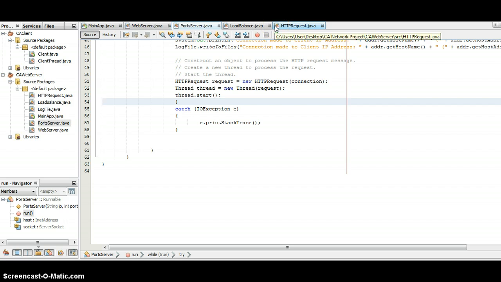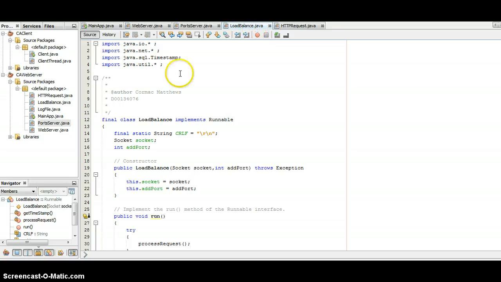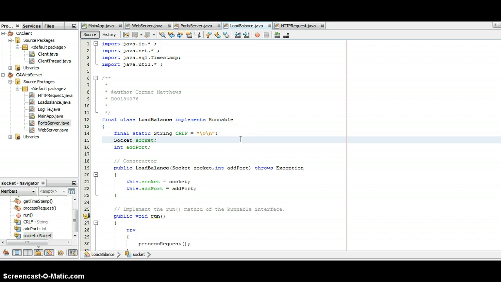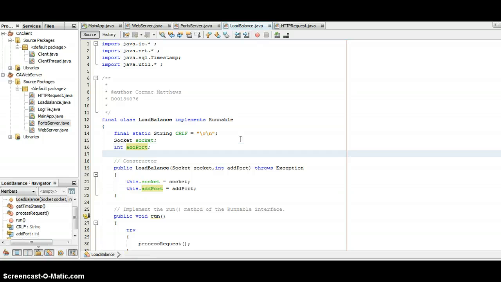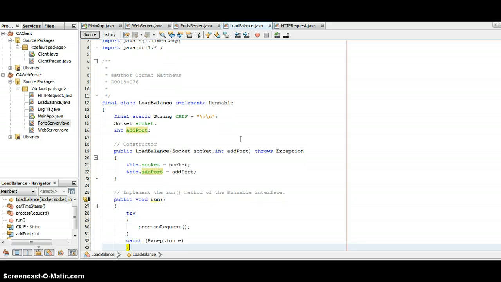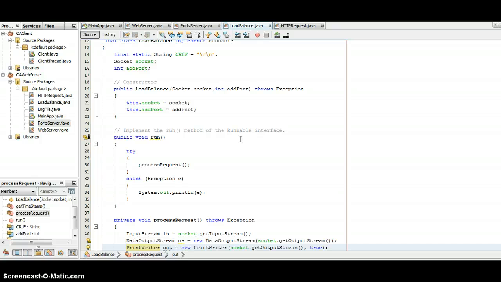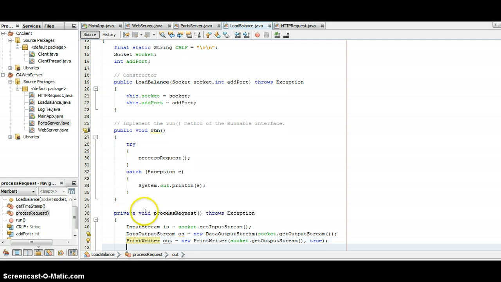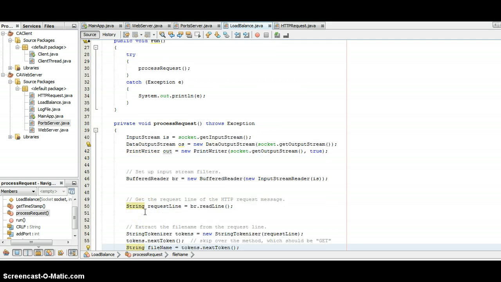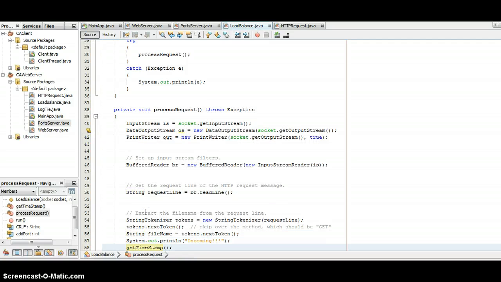Okay, now we're looking at the load balance. So in load balance, we started off by implementing the runnable. We created a socket and an int add port, and the load balance is taking a socket and add port. In run, we have it enter a try and catch statement. It tries to go into a method called process request. If that fails, then it should catch it. In the process request, we pretty much set up an input string filter.